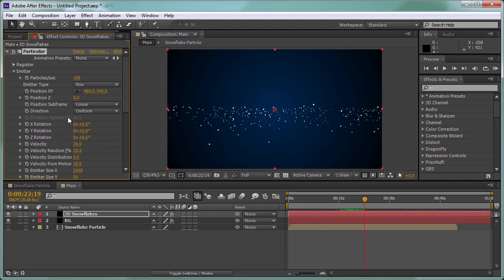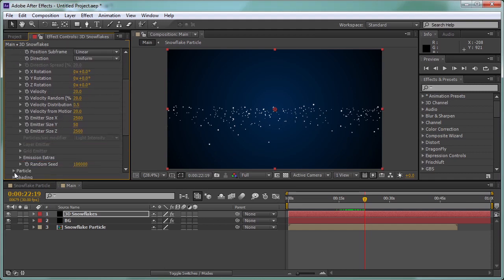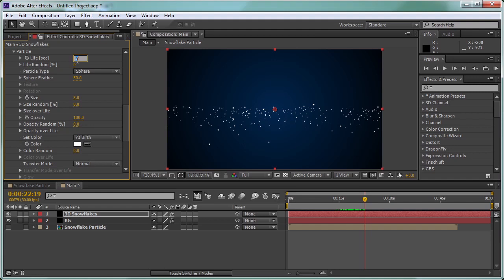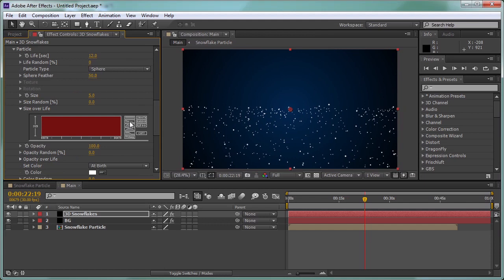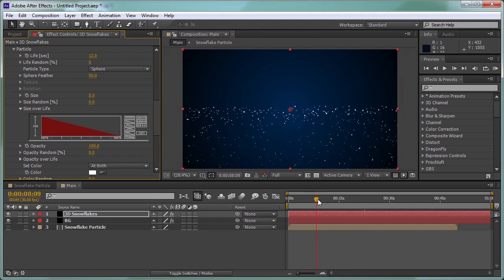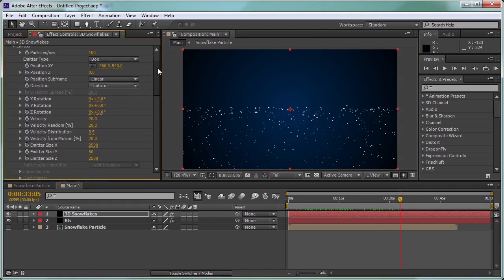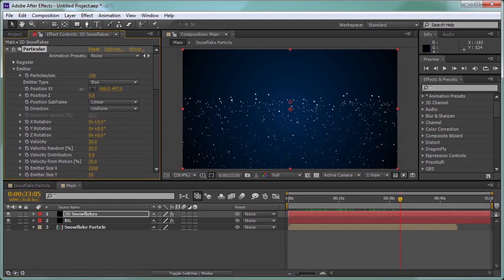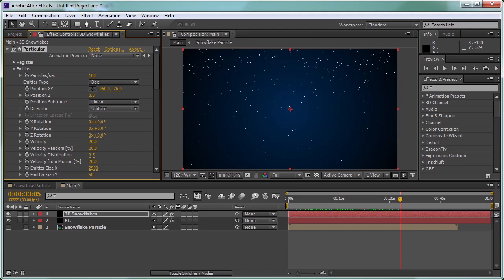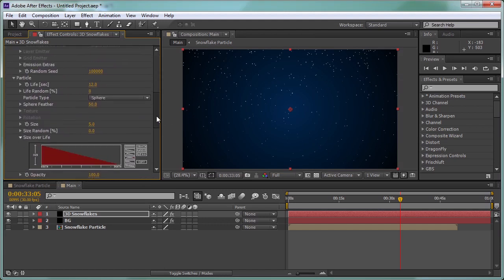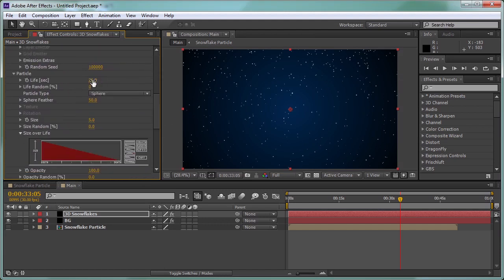And let's go to the particle tab and set the life of the particles to 12 seconds, and set the size over life like so, so at the end they shrink down and disappear. We need to move the position of the emitter upwards, like so, like negative 250, and maybe increase the life of the particles to 20 seconds.